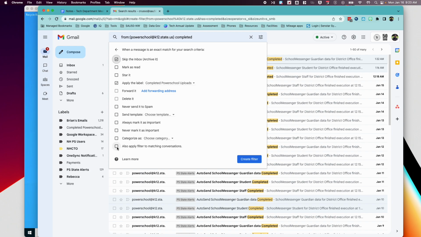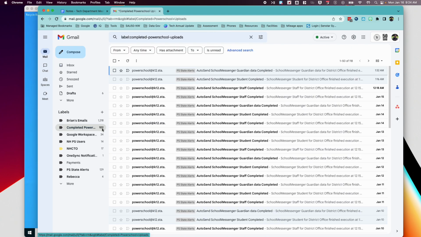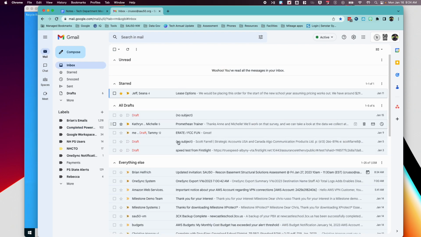And then this is cool. Apply to matching conversations. I've got a couple months of these here. Can you believe I've been here for 2 months already? I've got months of these messages that I also want to move and get out of my inbox. So I've got skip the inbox, apply to a label, and apply to matching conversations. So I'm going to go ahead and create that. And Gmail is automatically going to create that filter and move all of those messages into this label here. Now you can see I have 102 messages in this label. And by the way, they're out of my inbox.